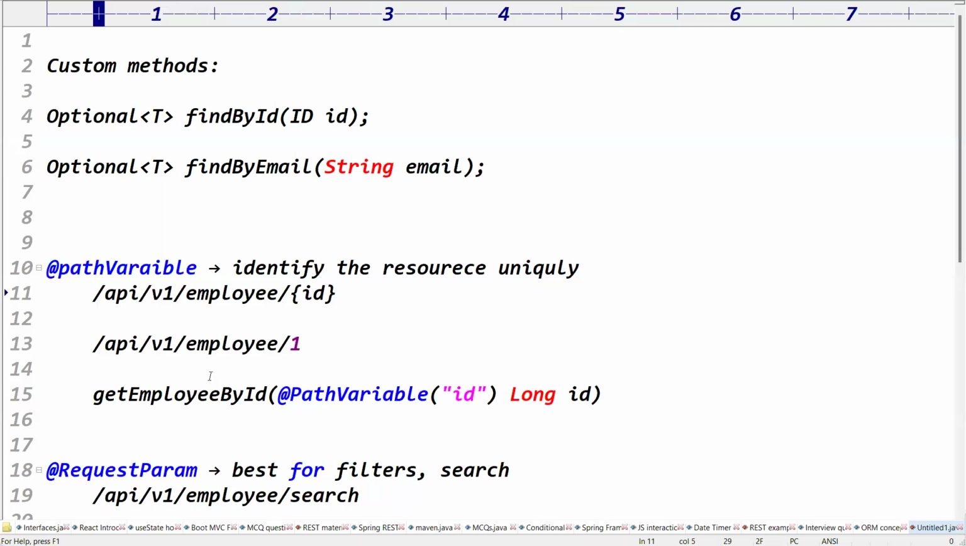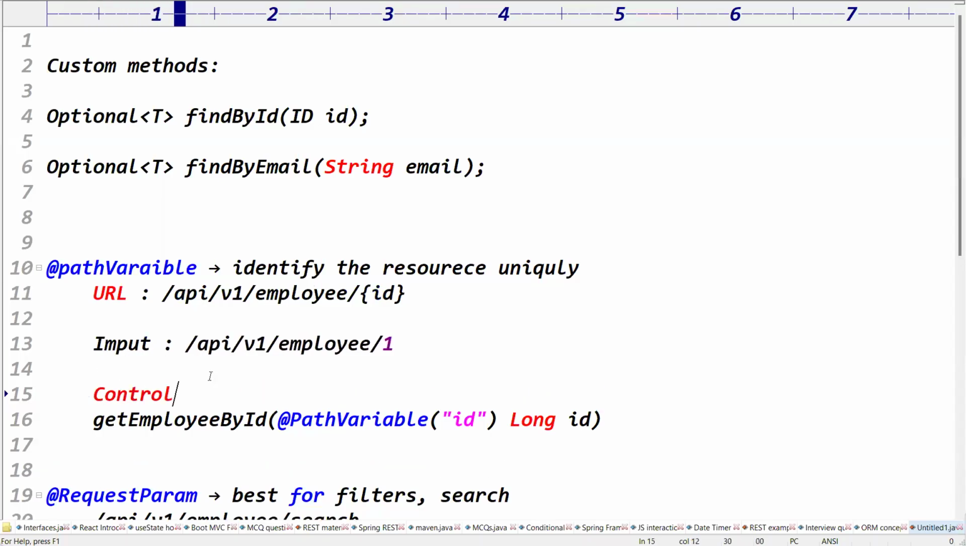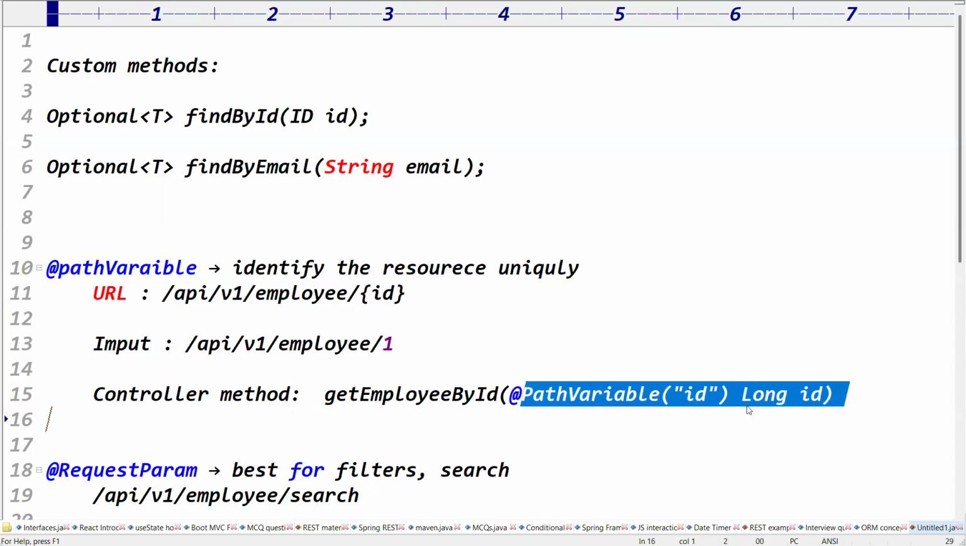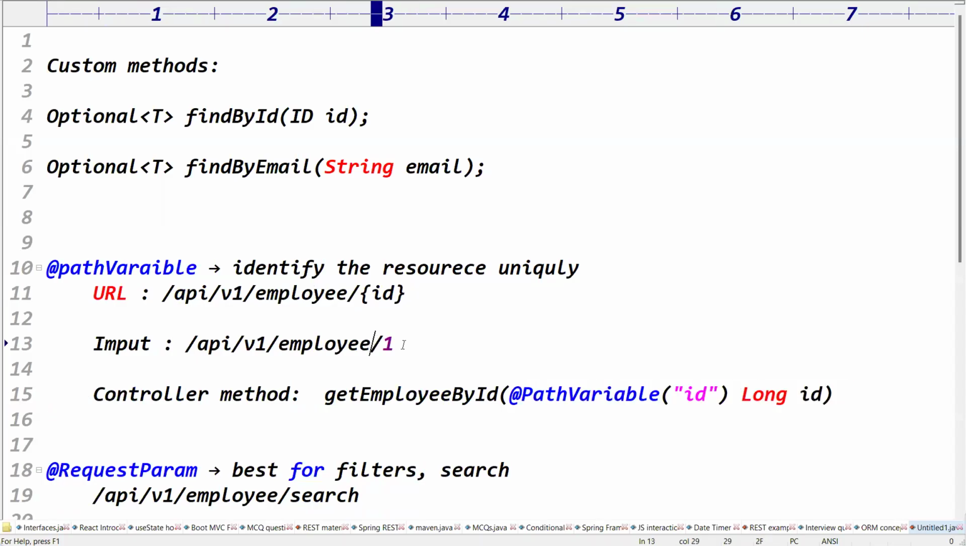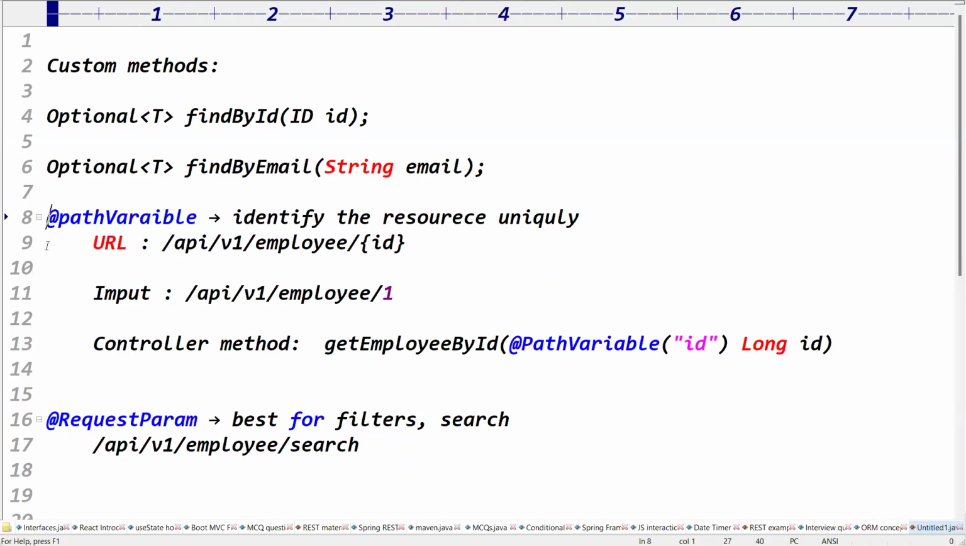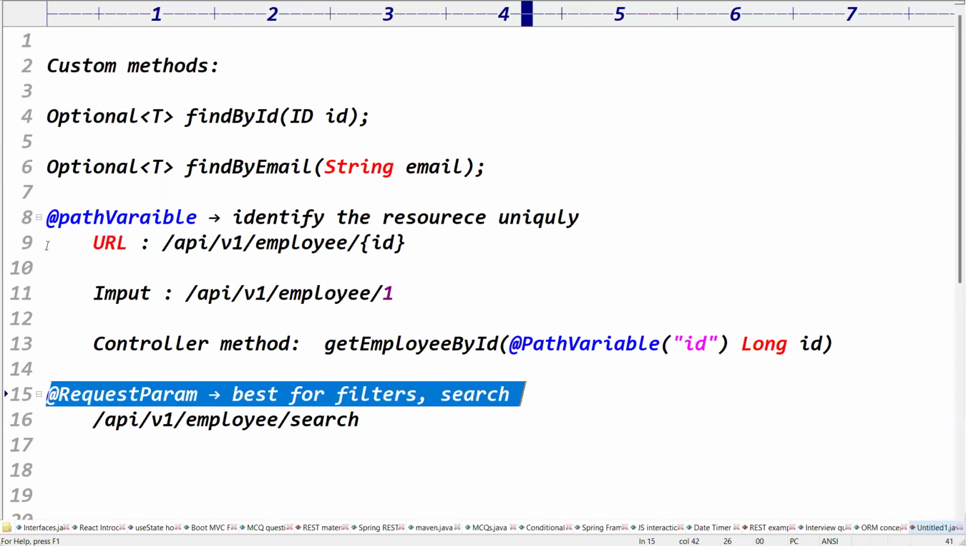See guys, this is the URL. This is the input value. This is the controller method. So when you declare the URL with braces ID, that is a path variable. We are giving the value in the path. That is called a path variable. It identifies the resource uniquely. Now we are going for path variables or request parameters.